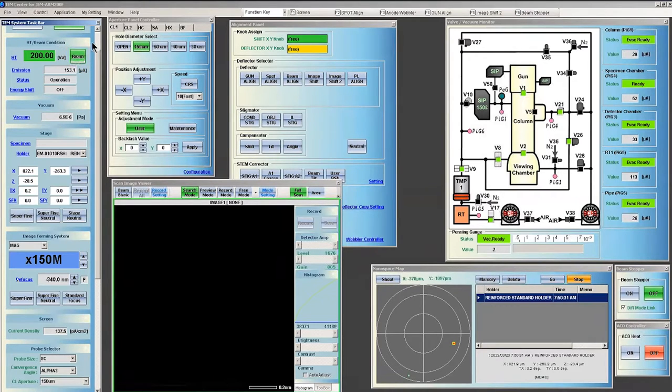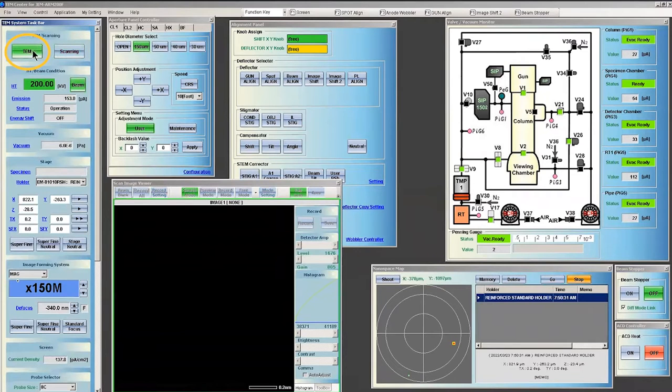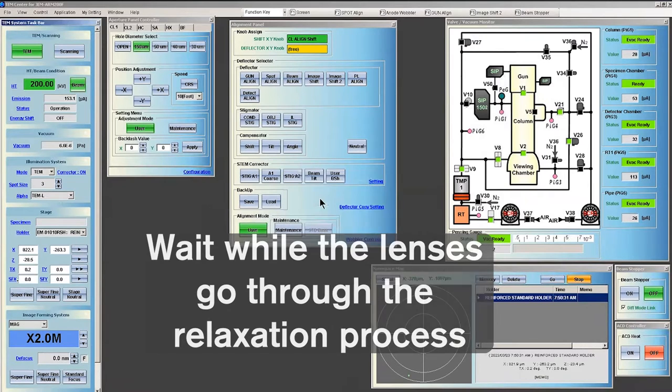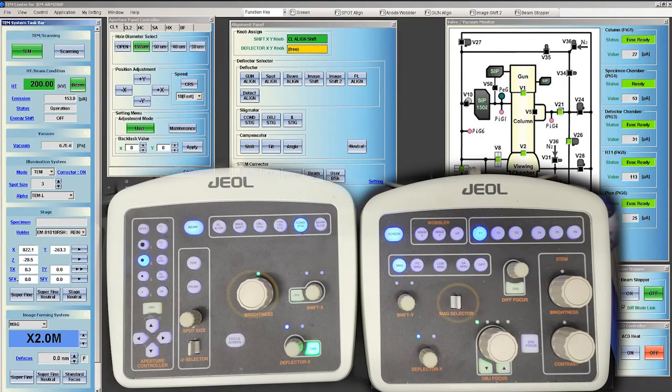To find the area of interest, we change to TEM mode. Reduce the magnification to increase the field of view. Spread the beam using the brightness knob on the left-hand panel. If needed, change to low mag mode and keep reducing the magnification.